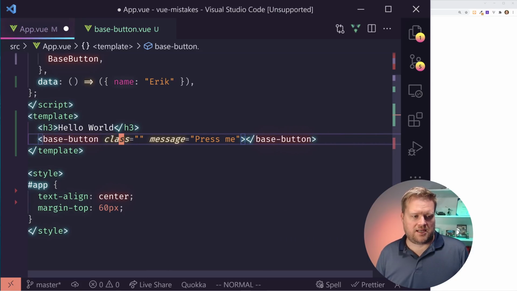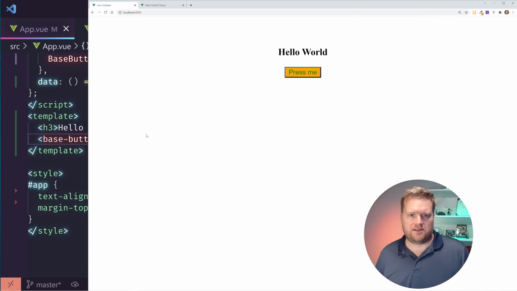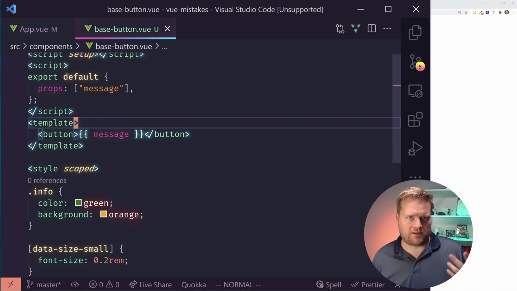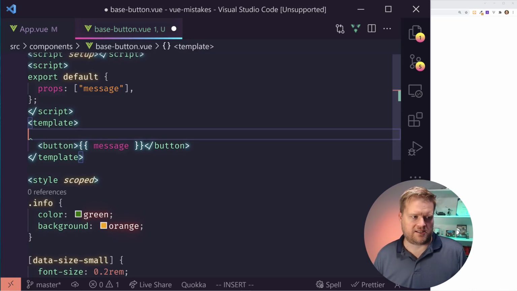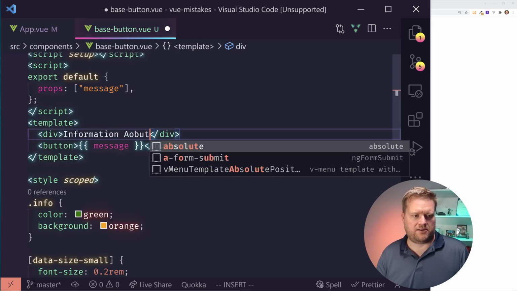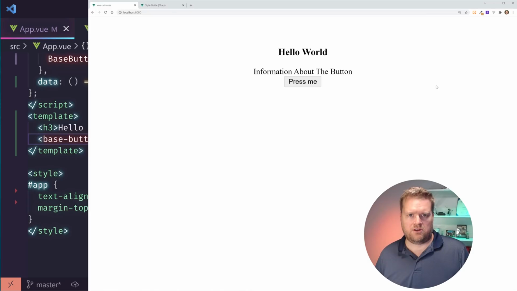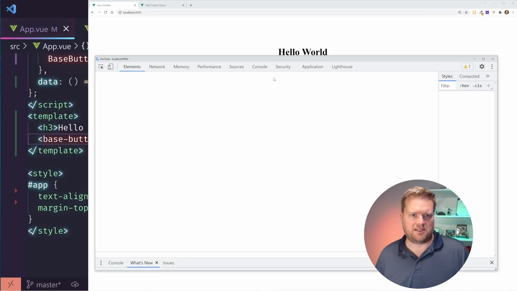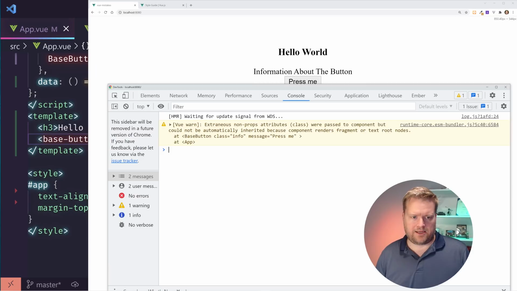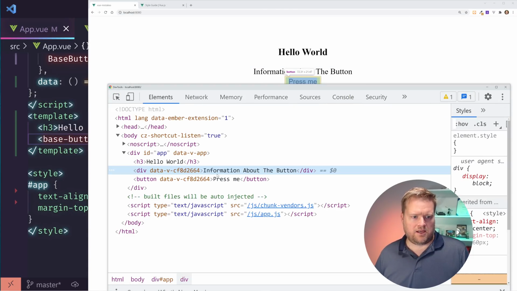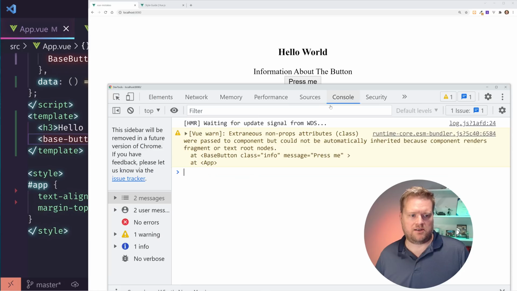Another thing you can do is, let's say I want this class info here, but I have multiple elements. In Vue 3, you don't have to have one root element that everything surrounds. So I could have a div here that says title, information about the button. If I save this, then I have information about the button. I come back here and I have this class info. You see here, it didn't work. If I inspect it and go to the console, I don't have it anywhere in here. It didn't add it anywhere. In fact, the console gives me this warning that I have extraneous non-prop attributes: class.